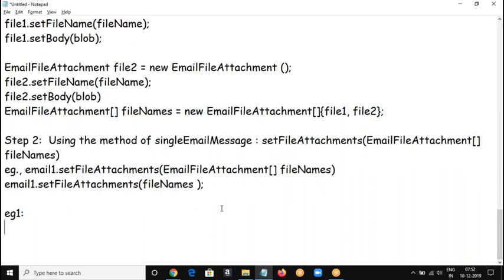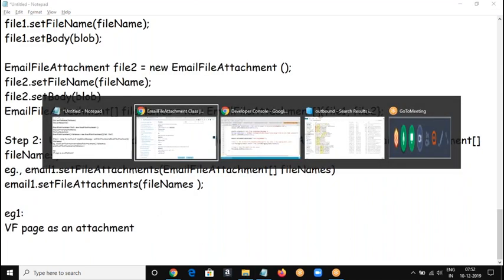How we are going to build the attachments, the body? What type of file can I send as an attachment? You can send a Visualforce page as an attachment. You can also send a Visualforce page as an attachment.